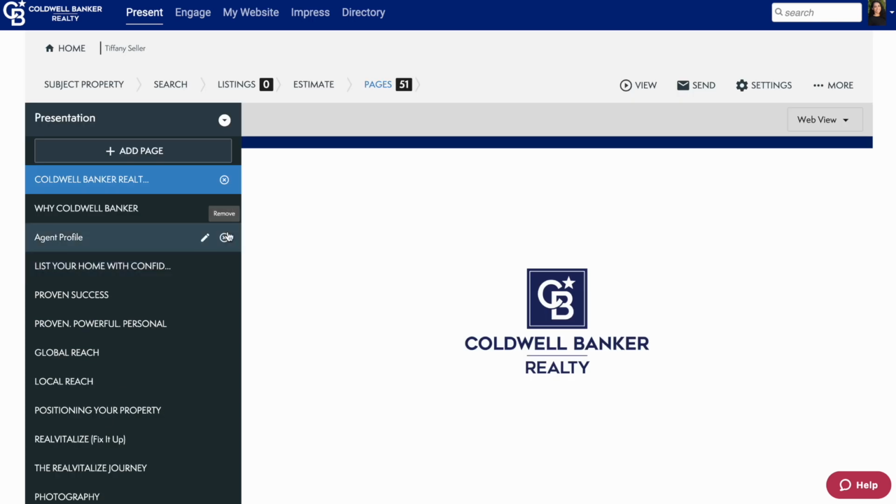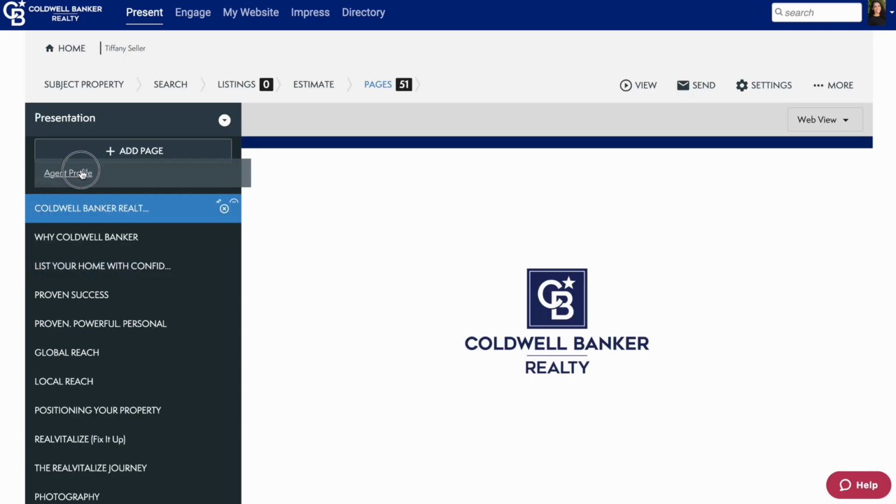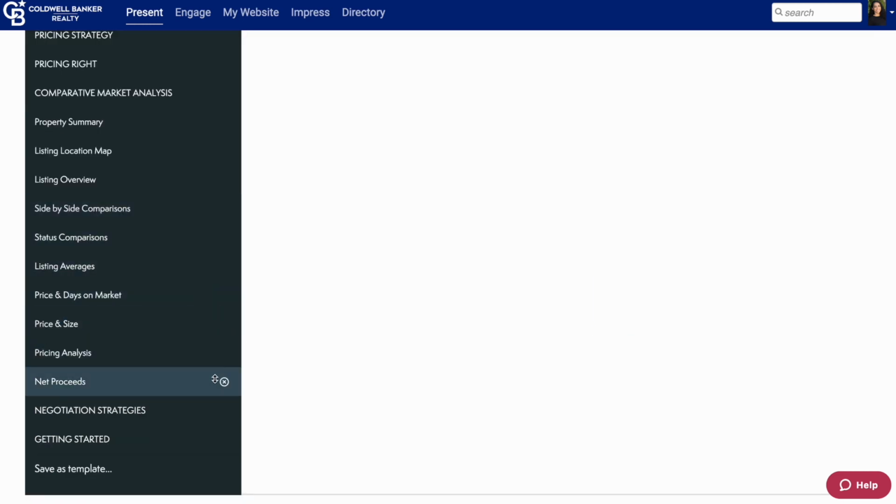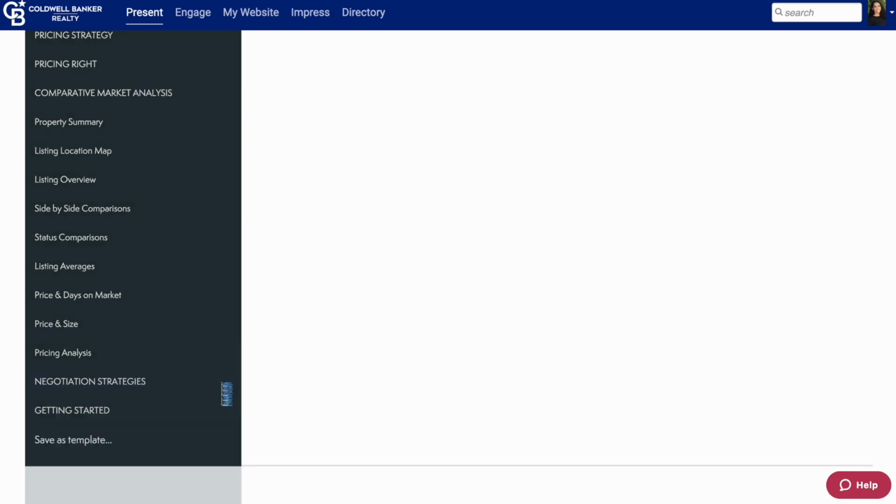You can rearrange pages by clicking, holding, and dragging them to the desired order. To remove pages, click on the X. If you accidentally delete a page, it can be added back later. As mentioned earlier, net proceeds and pricing analysis are the two pages you may want to delete if no information is provided for them.